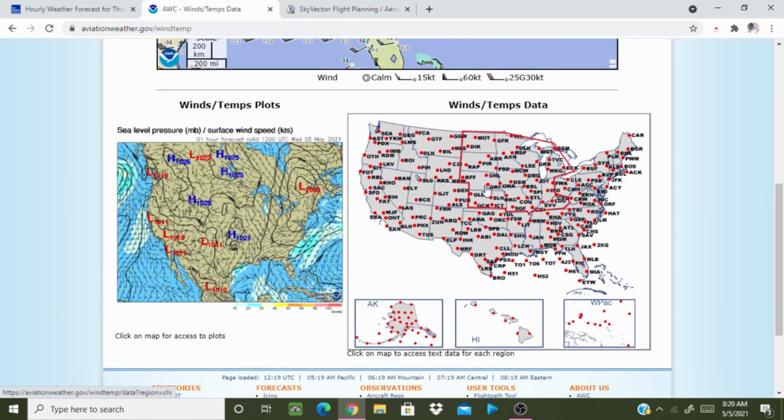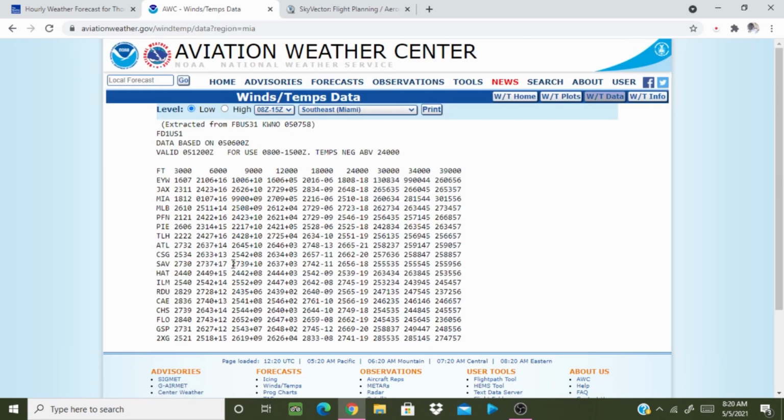As you can see, when I hover over a region, it's highlighted. This flight will be conducted in the southeast. I'm going to click on it, and then I can find the airport around me or on my route of flight that has a weather station that produces winds and temperature data. So I'm going to go to ATL and CSG.